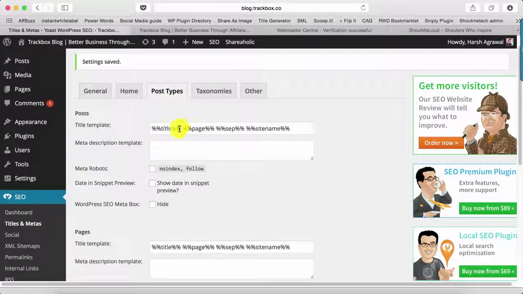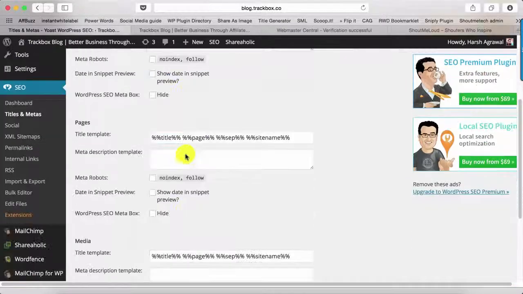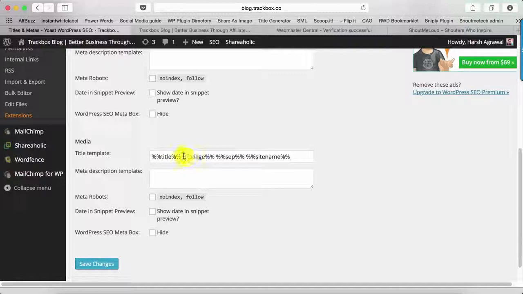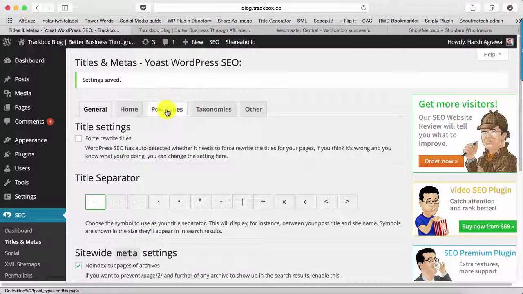Again, this is what by default you will get. What we will be doing is removing this particular section. Why? Because all we want is to show just the title of the blog post in the search engine. We don't want to use the brand name for one reason. It will be repeated every time you publish a blog post, and it's not a good SEO practice. We'll do the same thing for the pages. We'll just keep the title for this. Even for the media, we'll keep the same thing, and that's it. Click on save changes. We'll keep everything else as it is.